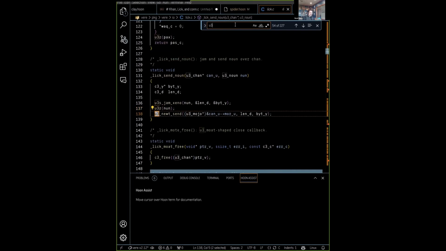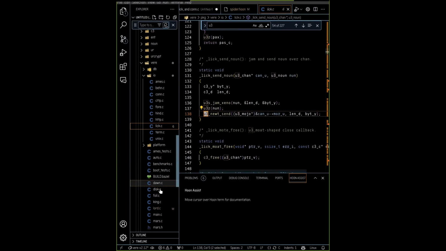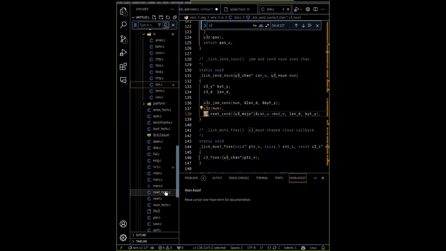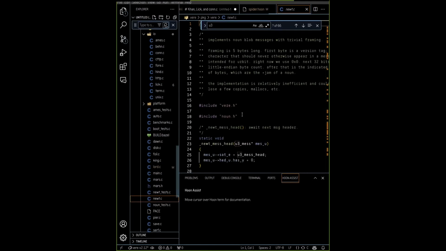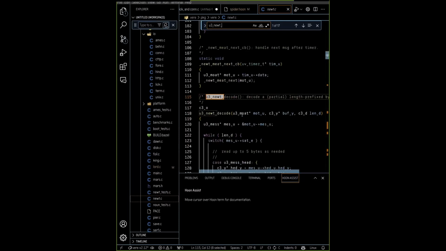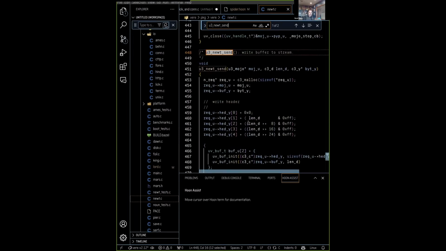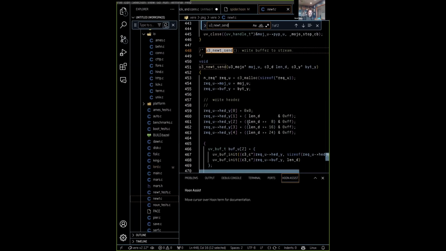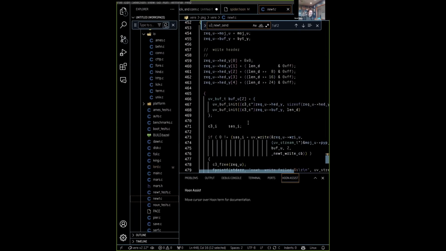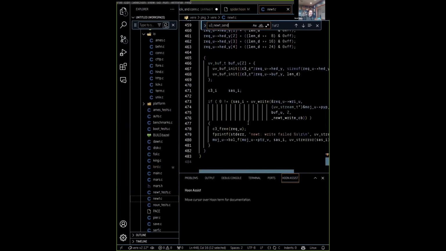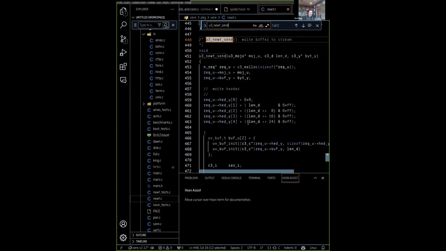So you know what a U3 newt send is in principle. Maybe we'll take a look at it real quick. Right, buffer to stream. So given a particular stream, write the buffer that's going to go out there. libuv will take care of actually resolving it down to what happens on disk.